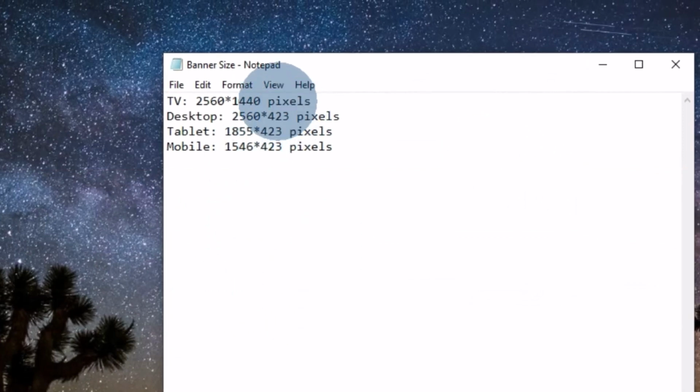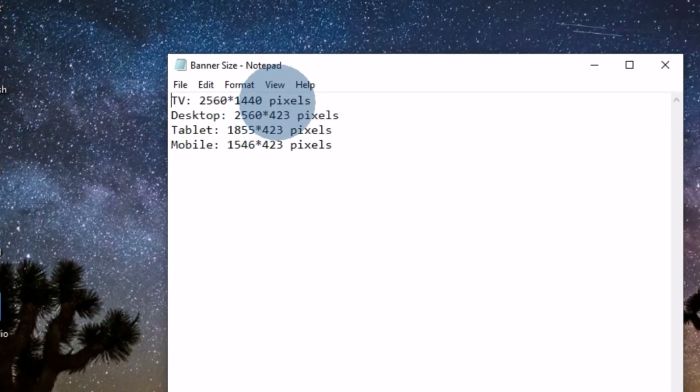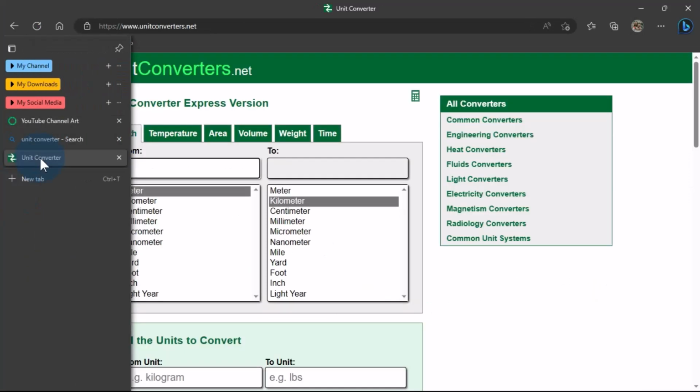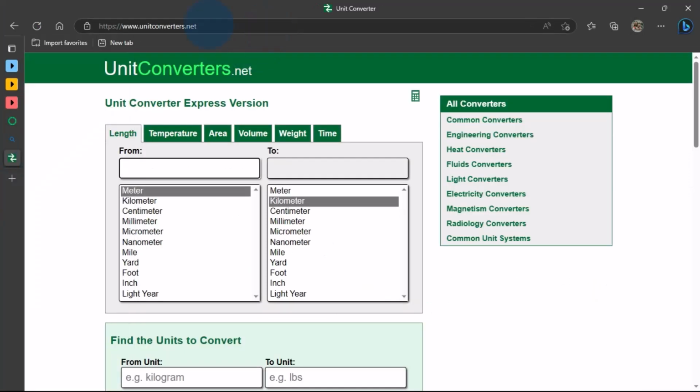We are going to use a simple platform over the internet to convert our pixels to inches. So I'll move to my web browser and click on it. You can choose any browser of your choice, and I'm going to link this web page in the description below. You can check it out and click on it, and when you get to this interface, it gives you options to change a specific dimension to another dimension. This platform is known as unitconverters.net.